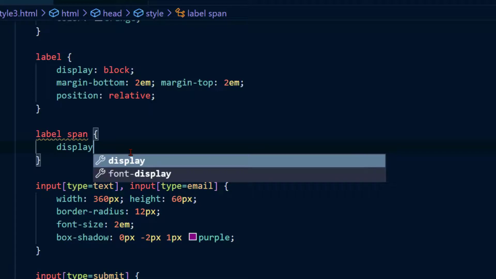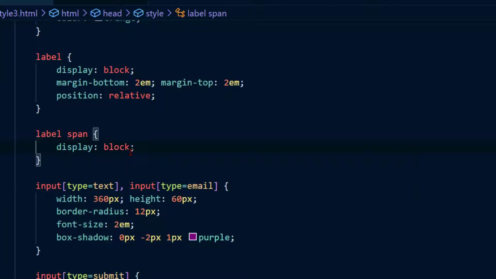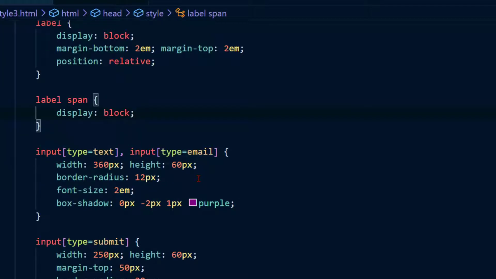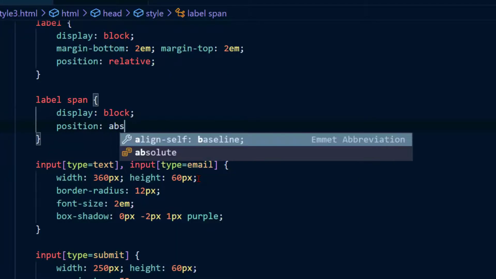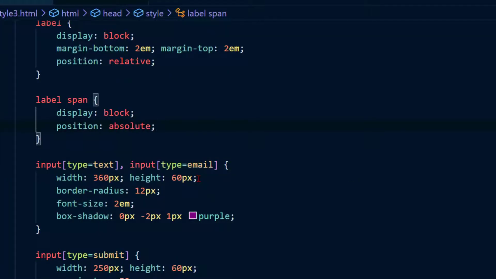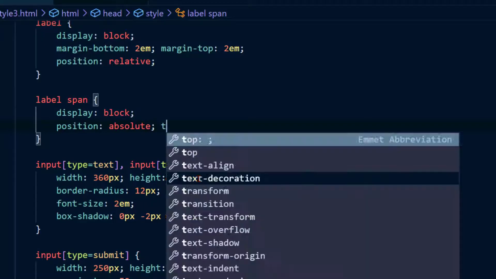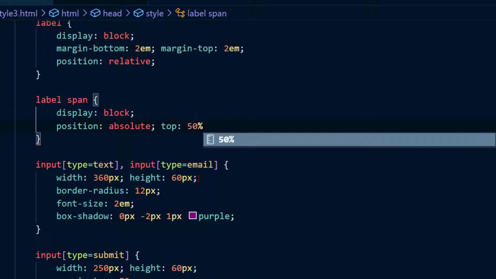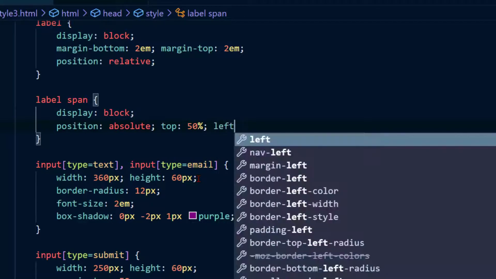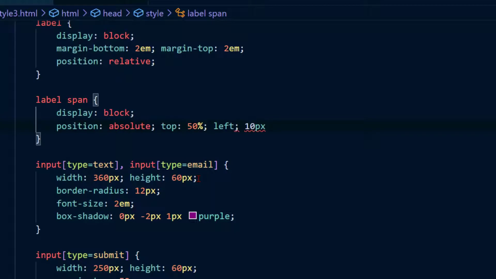So definitely I need to do a display block on the span text, because span is normally inline. So I'm going to do a display block, and then I'm going to do a position absolute. Now, regularly when somebody's just looking at this form, I want that span text to be really right in the middle of the text box. So I'm going to position it 50% from the top, and then just about 10 pixels from the left. I need to do a colon there.